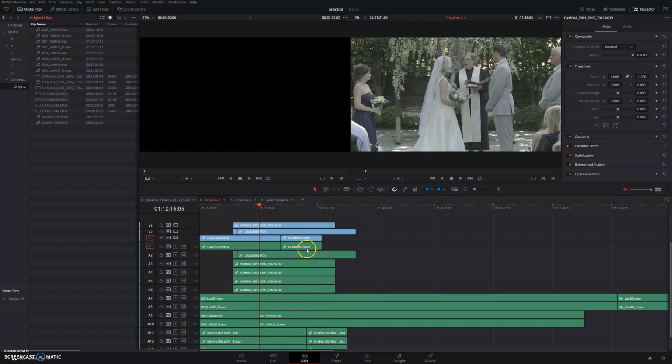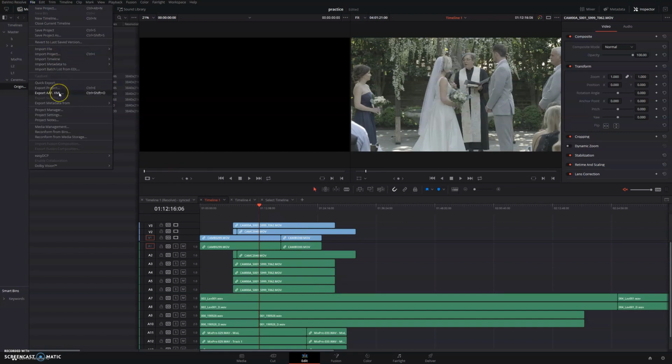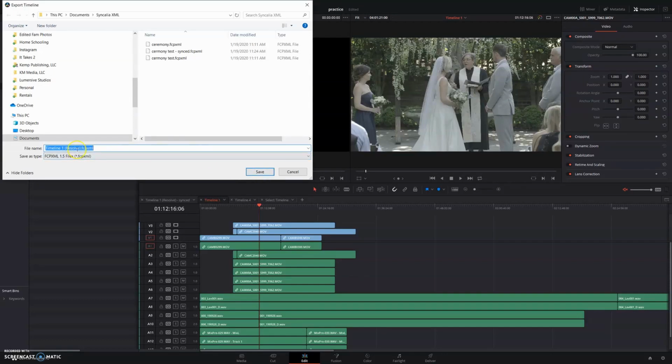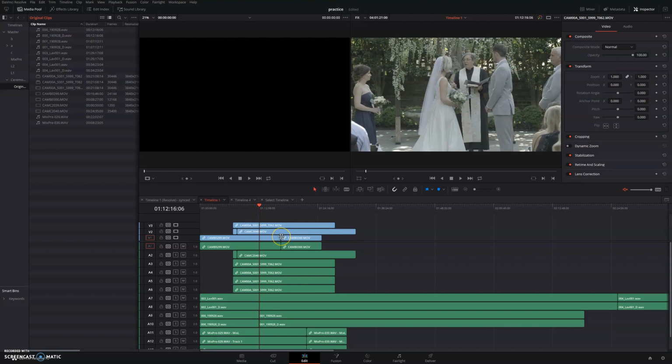All right, so now that you've done that, you're going to go up to File, Export AAF XML, and you can change the name to Ceremony Test, and then hit Save. I've already done that, so I'm going to hit Cancel, but you hit Save.